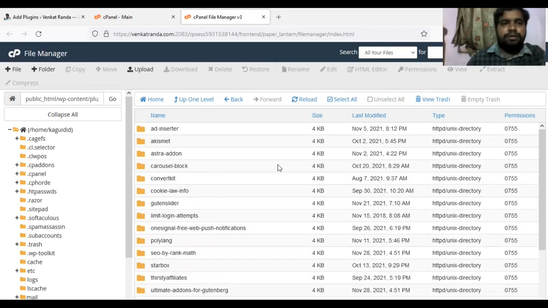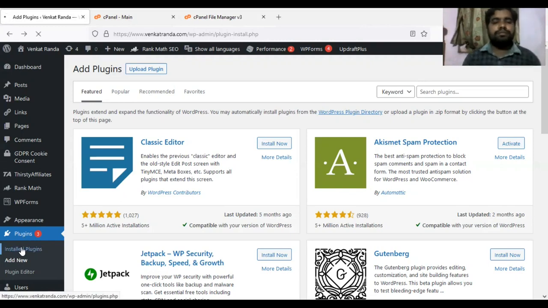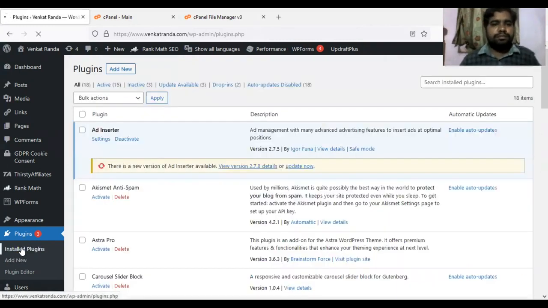It is the Astra. Now we have to come back to our plugin section. Install the plugins. See here, Astra Pro. So now we just have to activate this one. Just click on activate.